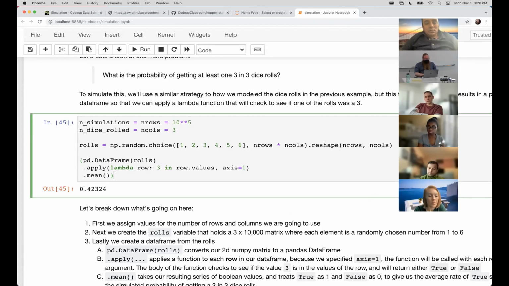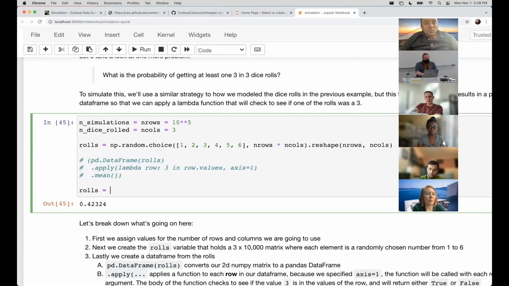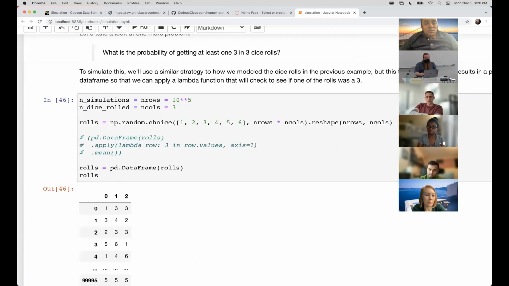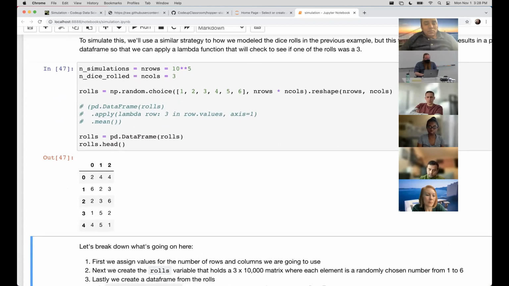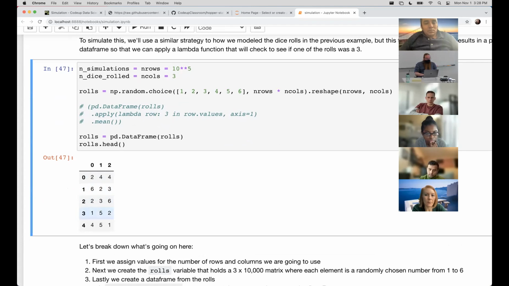Let me break this down a little bit because this one line of code is doing a little bit of lifting. Let's make a data frame out of our rolls. Let's prove it's a data frame. And what we're seeing here is the columns. The 0 is the first die, the 1 is the second die, the 2 is the third die. Index 0 is 3 dice at a time. Index 1 is another experiment or another trial of 3 dice at a time.